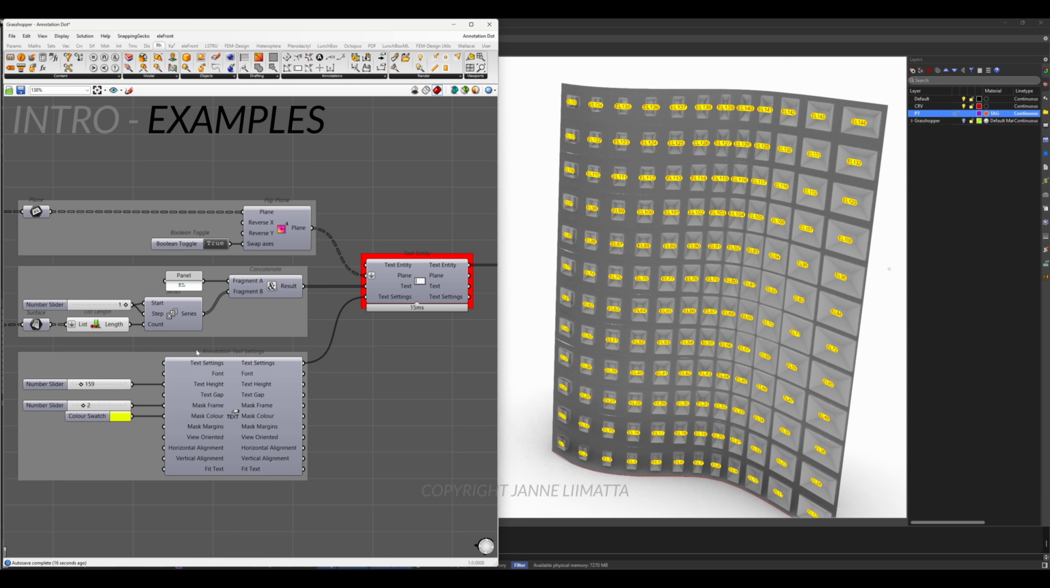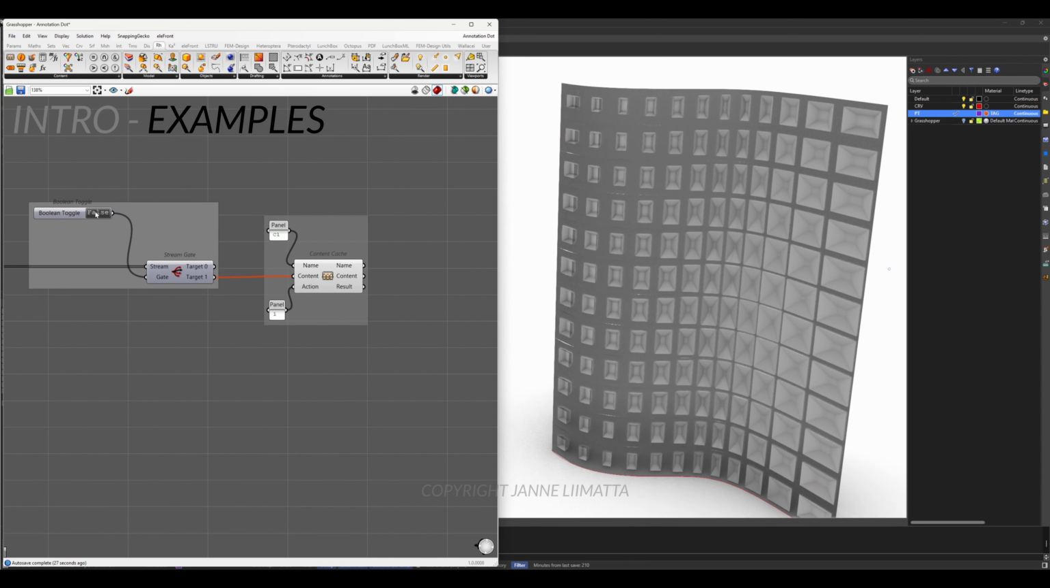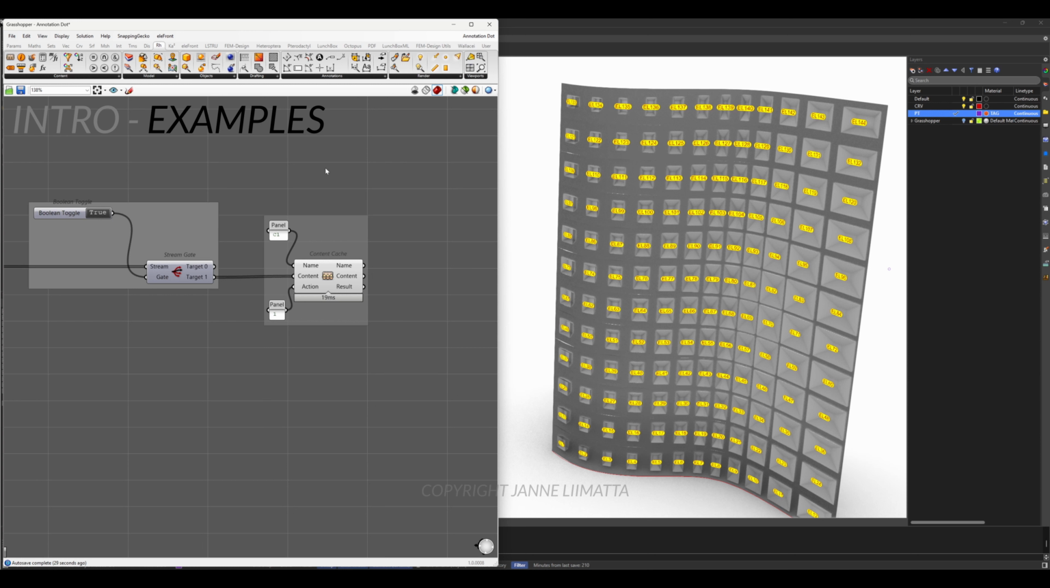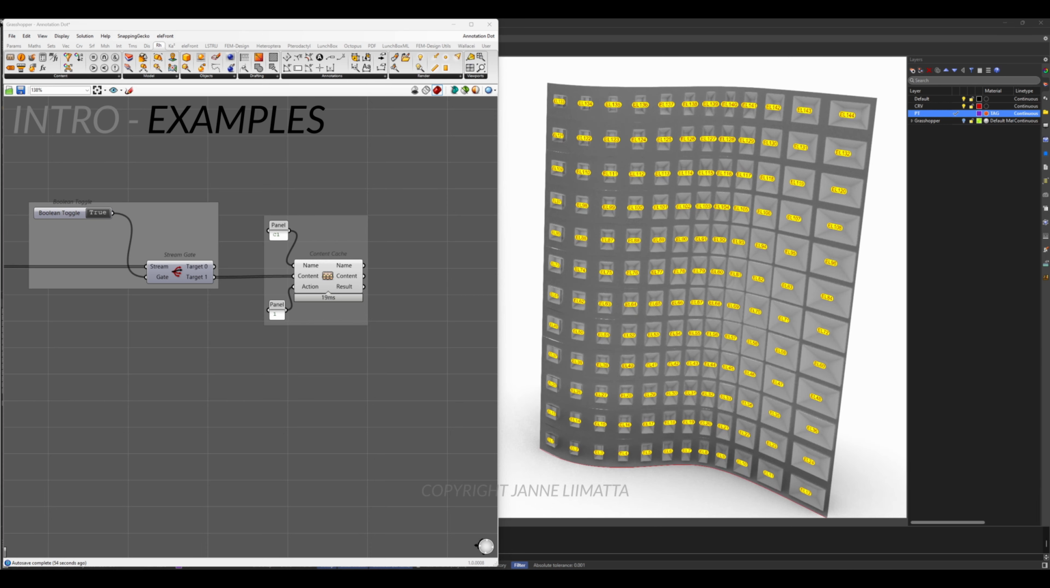I'm then connecting all the inputs to the text entity, and I'm using a stream gate for fast toggling and a content cache to push the output to the model. You don't necessarily need to push the content, but if you are using the rendered mode in Rhino, your Grasshopper annotations will not be visible without pushing.